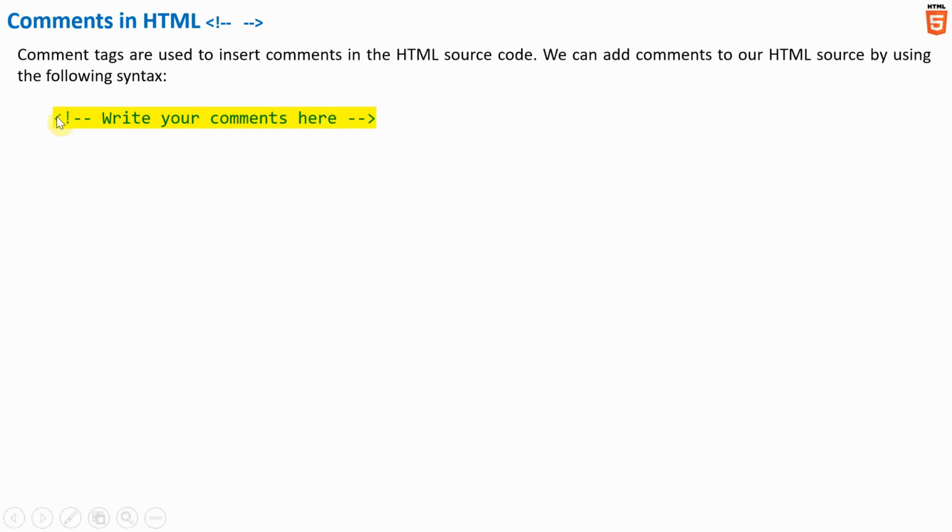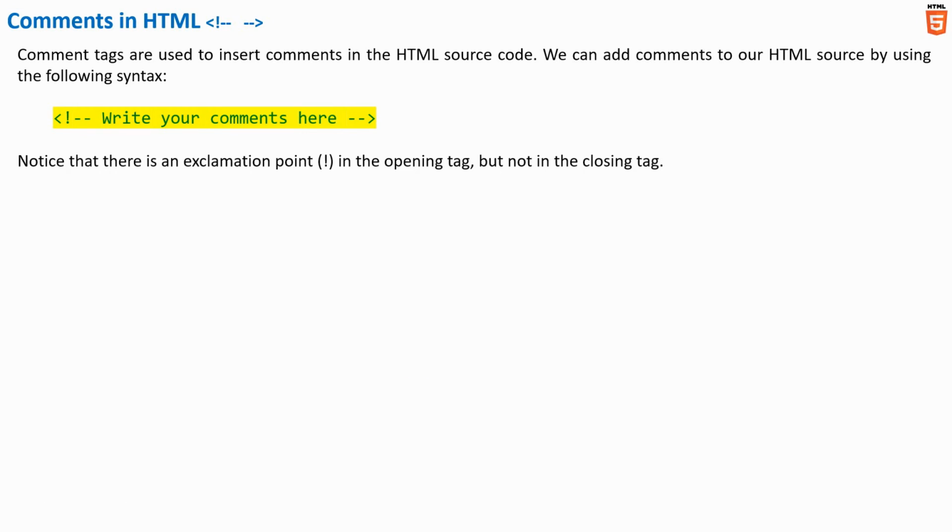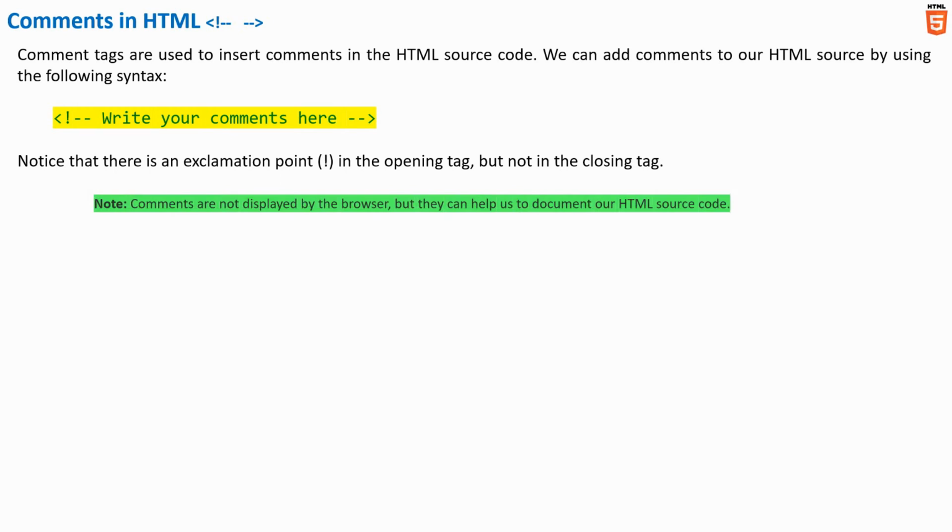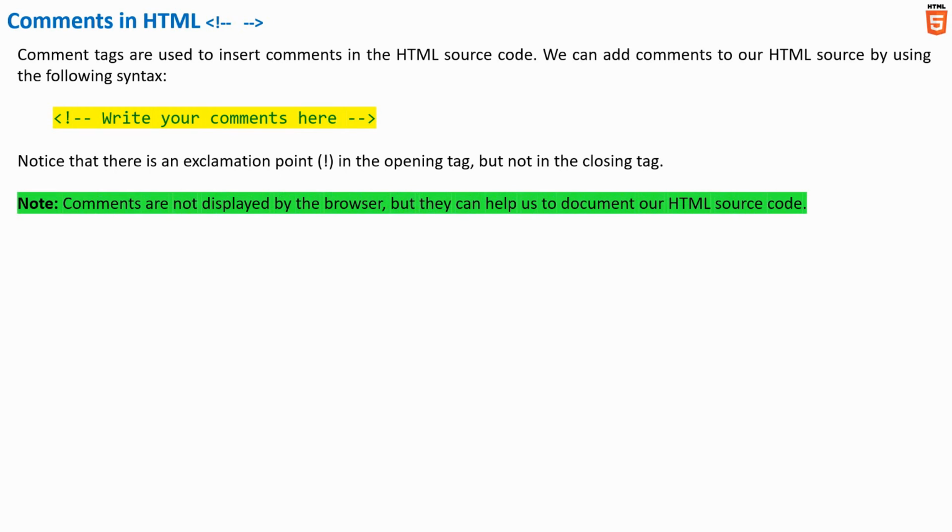Here we have an opening angle bracket, an exclamation sign, then a double dash. We write our comment, then we again have a double dash and a closing angle bracket. Please note that there is an exclamation point in the opening tag but not in the closing tag. Means here we have the exclamation point only in the opening tag, but there is no exclamation point in the end tag.